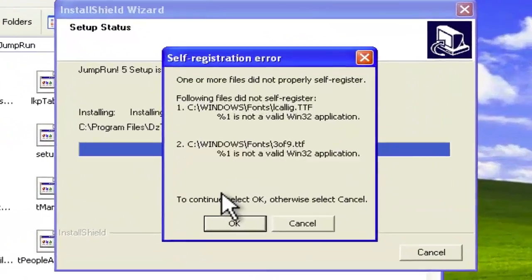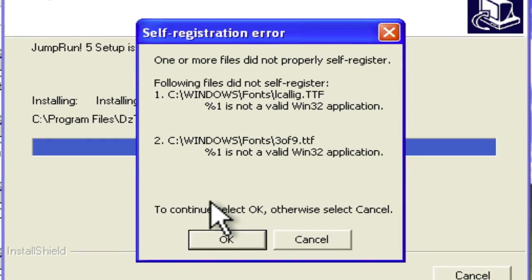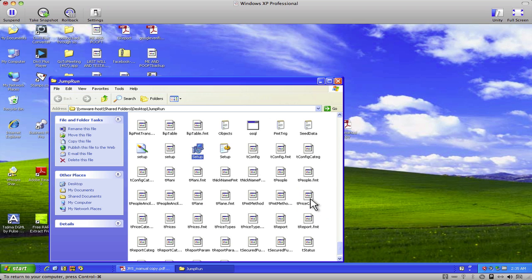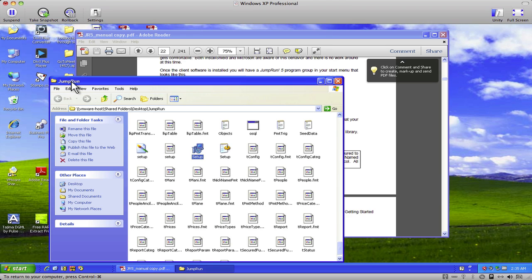I'm going to pause for just a moment again while this happens. One or more files did not properly self-register. I did get these last time, and it's just fonts that are not on my computer. It's not a big deal. Just click through OK. Get past these, and it'll just say setup is finished installing JumpRun 5 on your computer. So now it is installed. I'm going to take another quick little timeout.